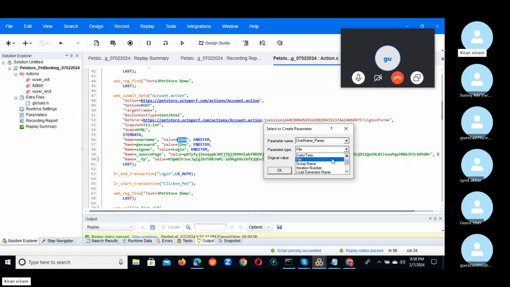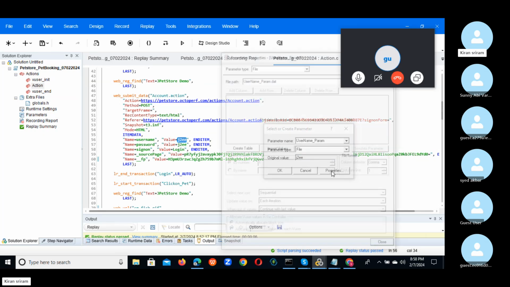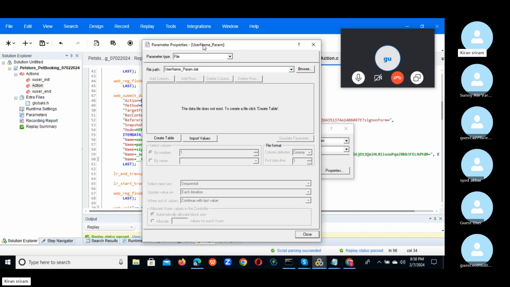Then we select the file type and click on properties. You can observe the parameter type is file, and this is our parameter name, username param, and the file ends with dot dat. If anyone asks what the parameterization file extension is, it is dot dat.